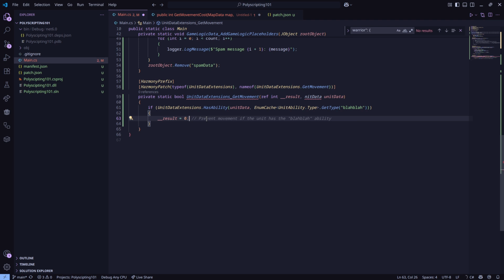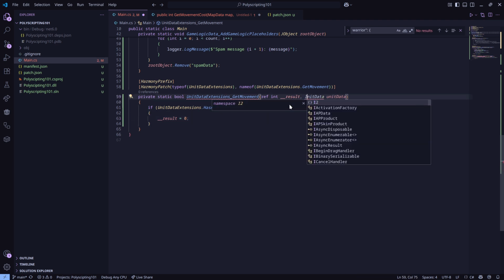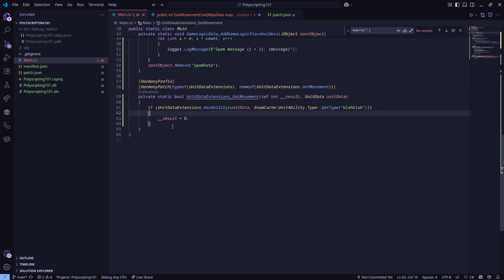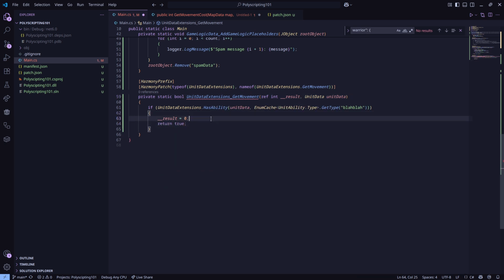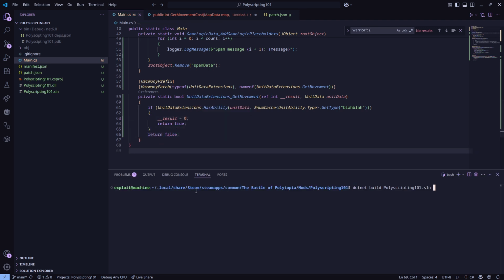To 0, for example. And we want to skip the original method, returning true. Okay, let's build it.